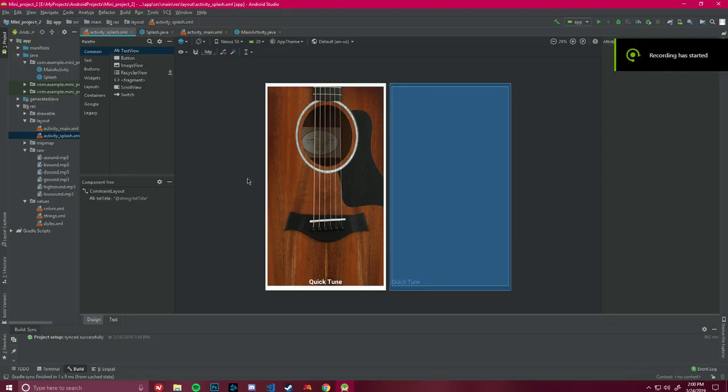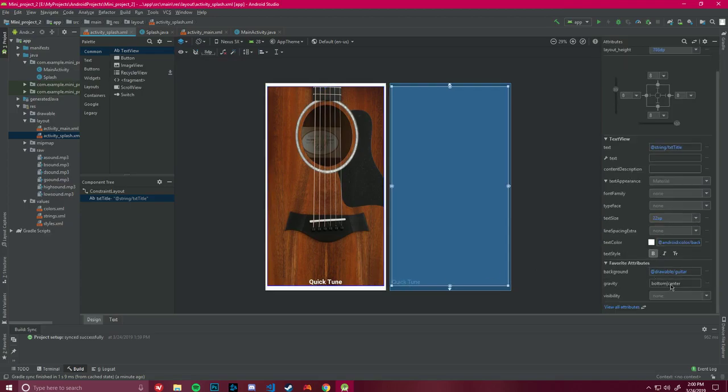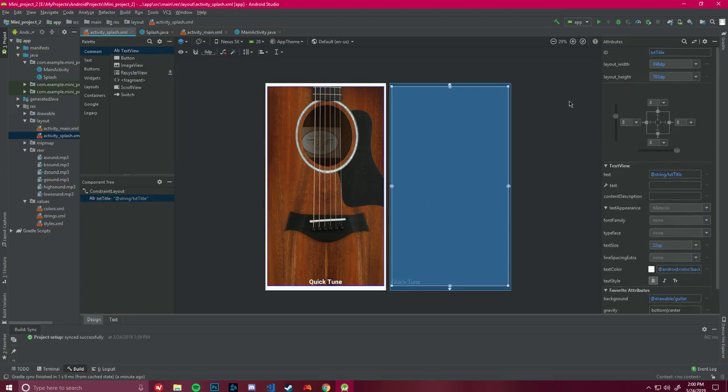So for mini Project 2, I decided to make a quick and simple guitar tuner called QuickTune. It is a splash screen, so we have a text view where we set the gravity to the bottom center, giving it the ID text title.